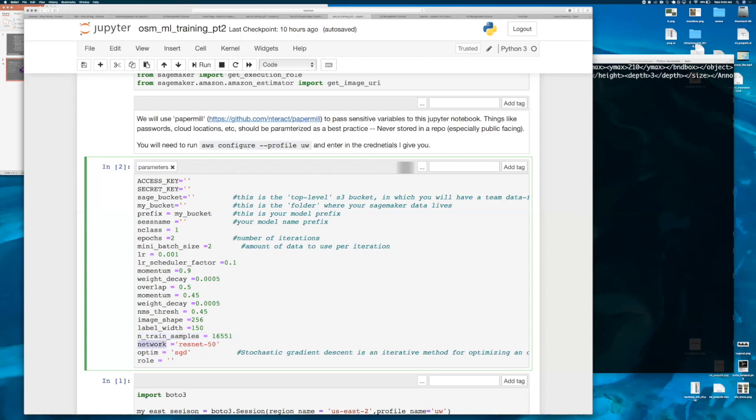The network that we're going to use as the backbone to this single shot detection is ResNet 50. And again, this is the framework, the recipe, for our neural network. The nice thing about SageMaker is there's a couple of different options you can use here, but it's all plug and play. You don't have to recreate or program any of these. So it allows you to play around with things. And then we're using stochastic gradient descent to try to optimize our learning.